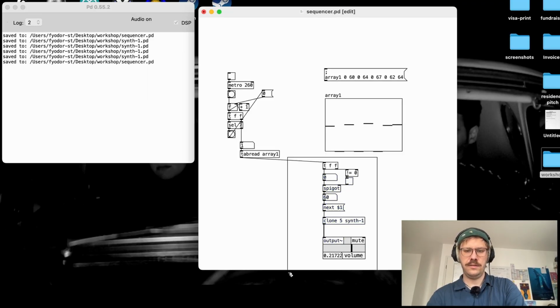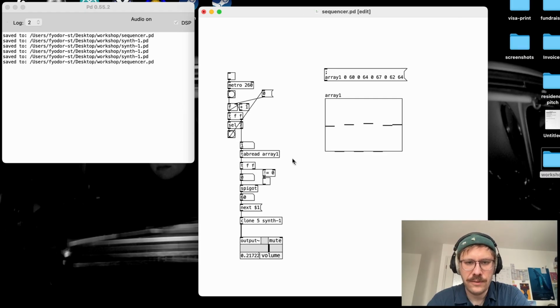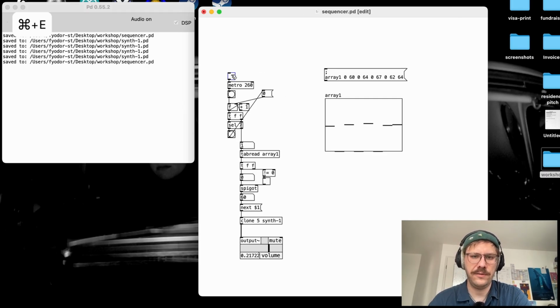And the other cool thing about arrays is that you can also store audio information in them and then read them, and it actually doesn't matter. You can also write something like this into an array and then use a tabread object for signals to read from it. I will show it later when we really get into sampling, but for now let's create an oscilloscope for our sequencer.